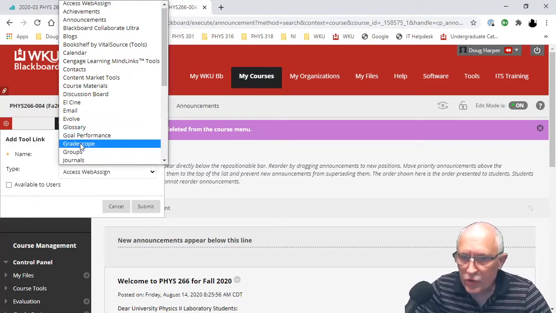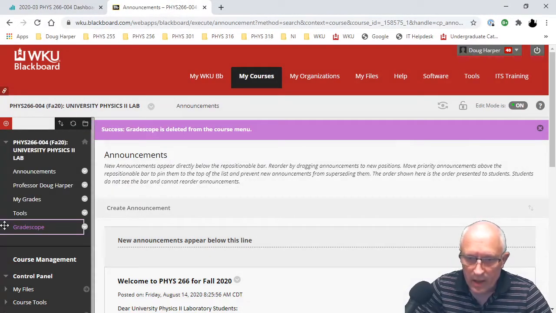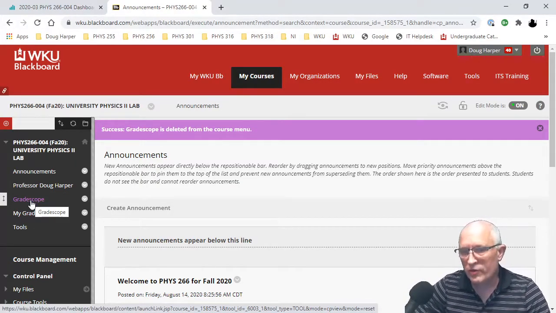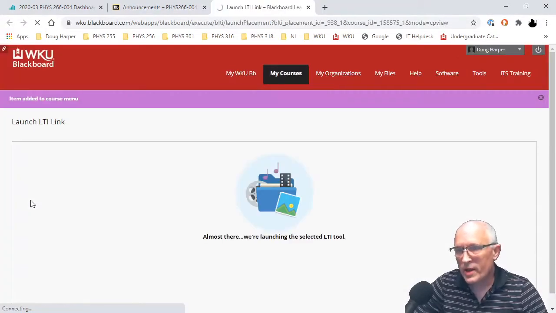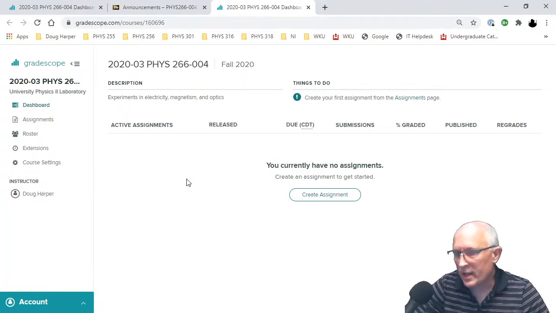And then I'll choose Gradescope from this drop-down list of type, and I'll make that available. And now this link will go to Gradescope. And so if I click it, well, I'm already authenticated in here, but you notice how it went through the LTI link and it went straight to that Gradescope course.